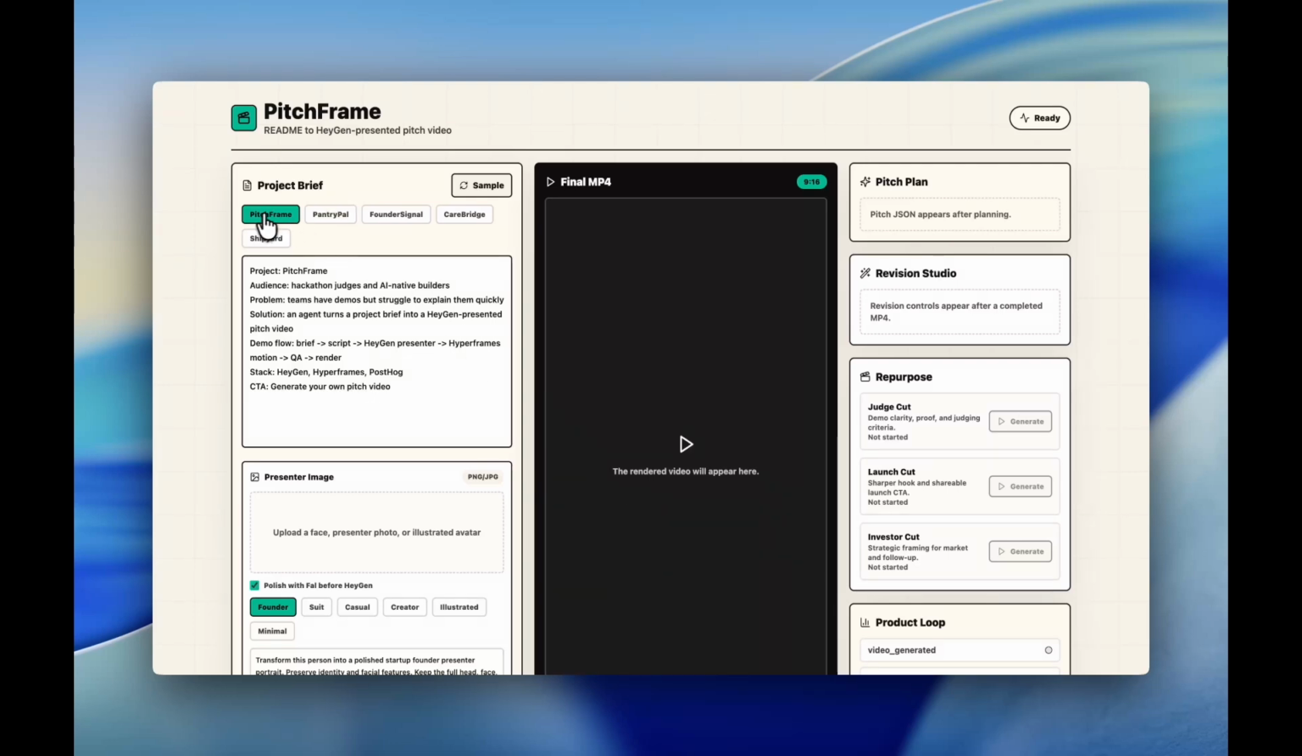Let me walk through the demo. First, I start with a project brief. In this demo, I have a few presets ready, such as PitchFrame, PantryPal, Founder Signal, and CareBridge. A user can start from one of these presets or write the brief from scratch.